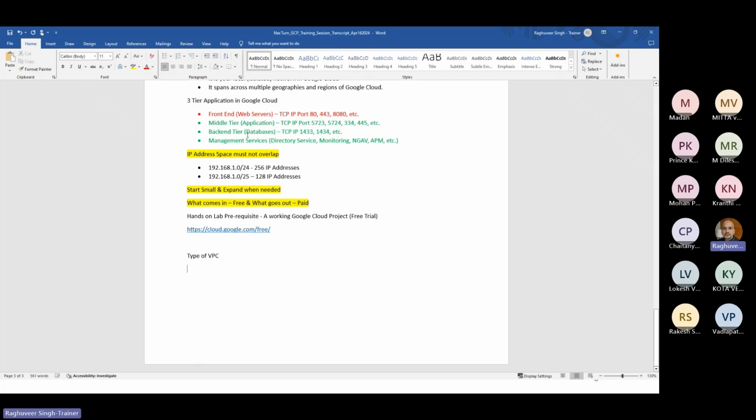Type of VPC. The first type is default VPC. Then you have auto mode, and then you have custom mode. These are the three types of VPCs in Google Cloud. Now, the default VPC is created when you create a project. It gets created by default, and this VPC has one subnet in each region of Google Cloud.